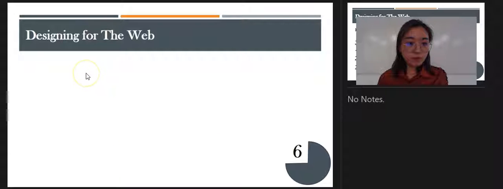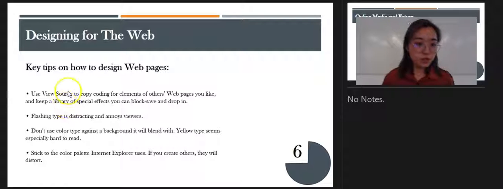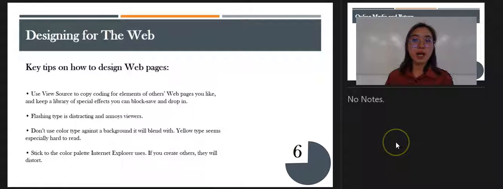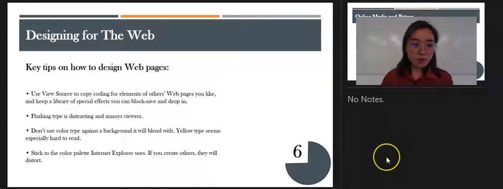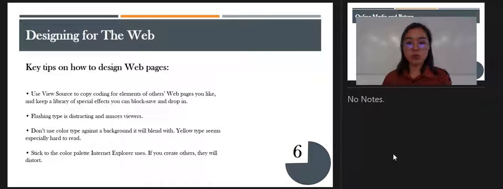And use view source to copy coding for elements of others' web pages you like, and keep a library of special effects you can block, save, and drop in. Flashing type is distracting and annoys viewers. Don't use color type against a background it will blend with. Yellow type seems especially hard to read. Stick to the color palette Internet Explorer uses. If you create others, they will distort.